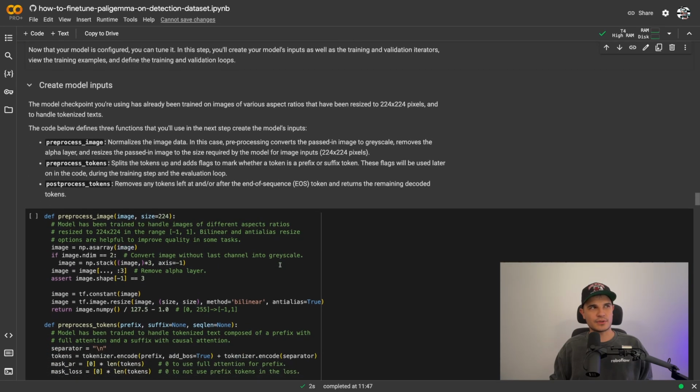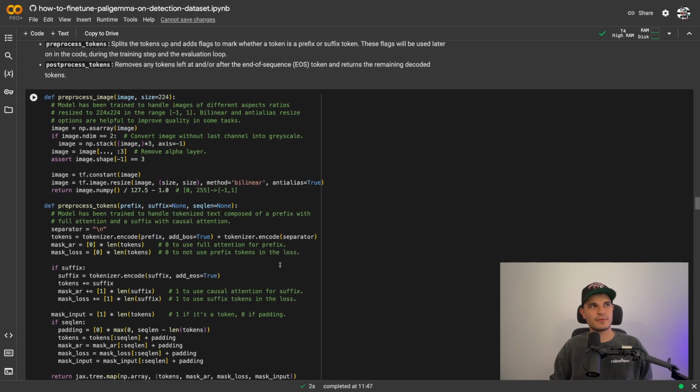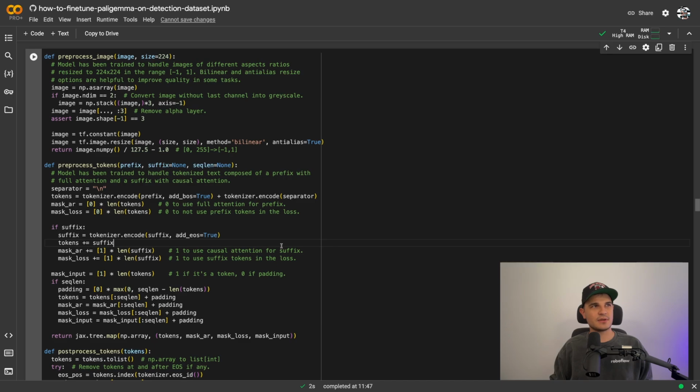Time to work on data loaders. First, we'll prepare a few helper functions. Process image converts the input image to grayscale and resizes the image to the size required by the model, in our case 224 by 224. The preprocess tokens function tokenizes and formats input text, applying attention mask to distinguish between prefix and suffix, and the postprocess tokens function decodes model output back into human readable text.